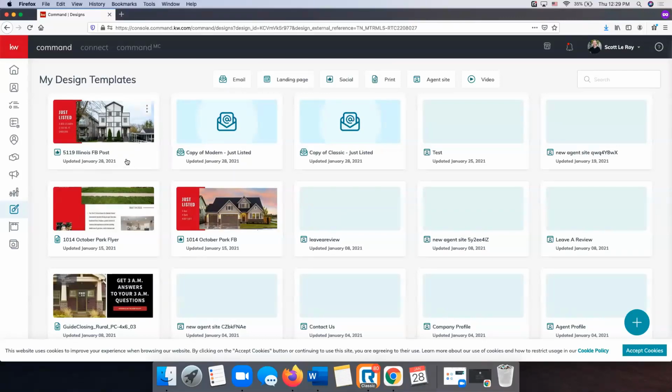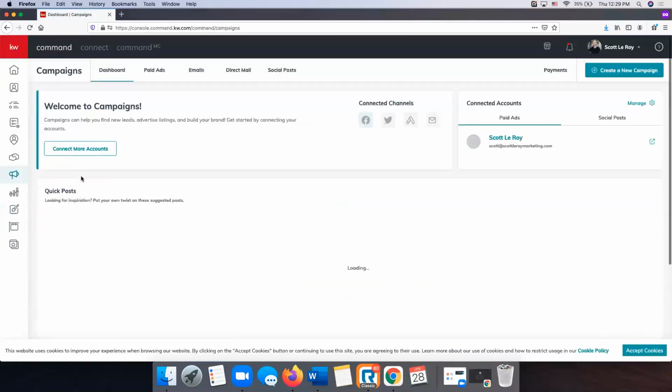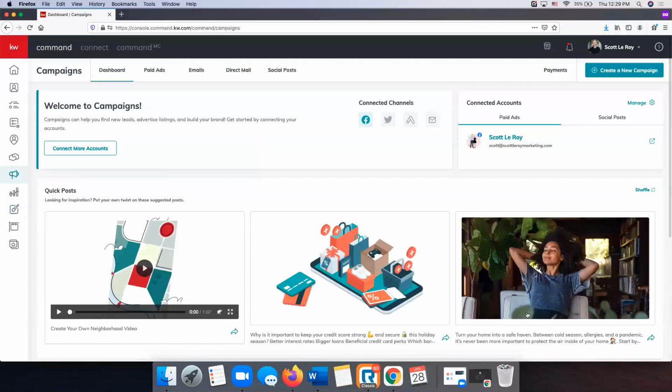All right, so we're back in Command. Let's actually go to our campaign section. So we're going to go over to the left again and click on the icon that looks like a little megaphone. Now within Command, we have a few different campaigns. We have paid and free campaigns. The paid campaigns would be advertising campaigns, so Facebook campaigns, Google AdWords, and then direct mail.